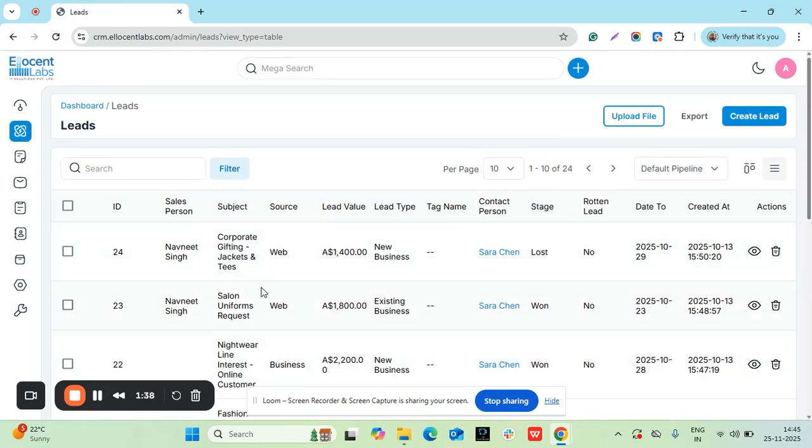The lead management module simplifies how businesses capture opportunities, maintain communication, and move deals through the sales pipeline, enabling teams to work efficiently and convert leads into revenue.